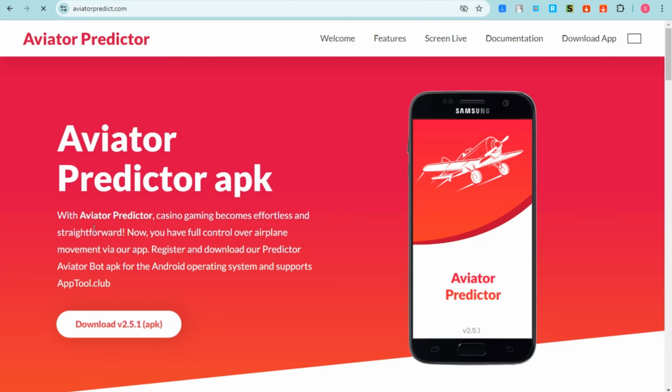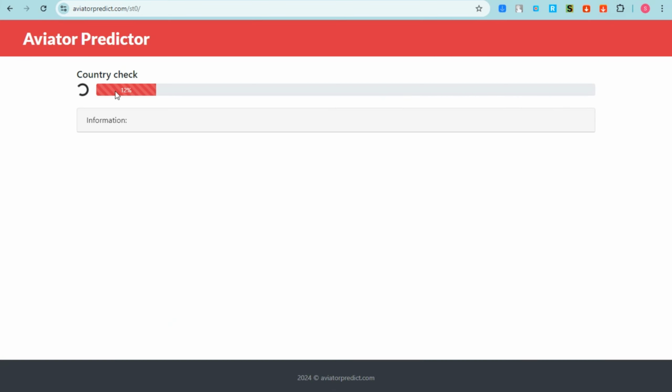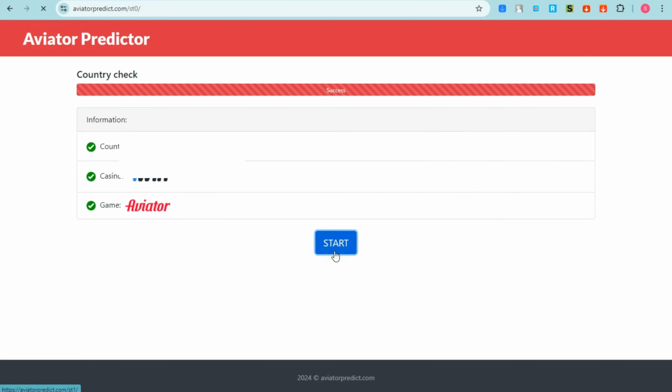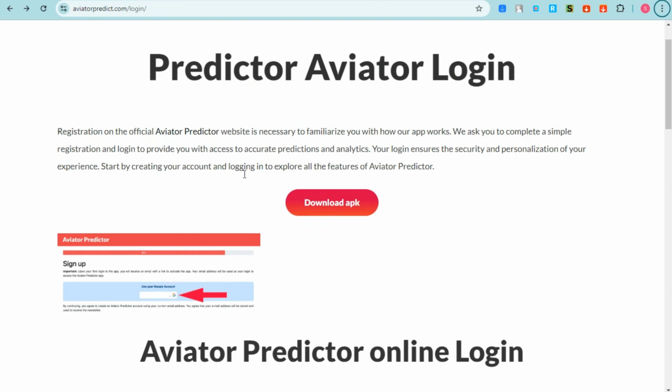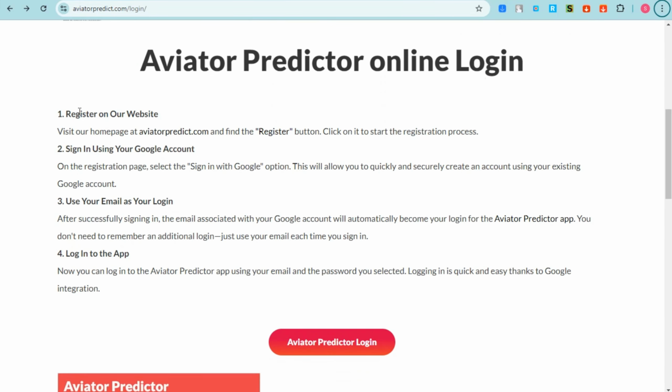You can tap this download APK if you want. So if you tap this download Aviator Predictor APK, then it will take you directly to this. Okay, so you have to wait for a couple of seconds and then tap start. And all you have to do is to read the following and then tap next. Okay, read more information about Aviator, tap next.